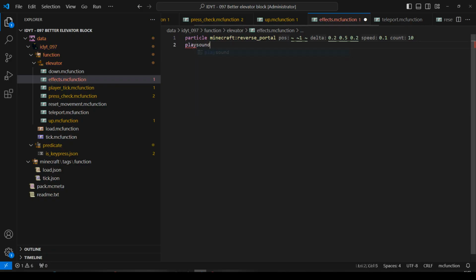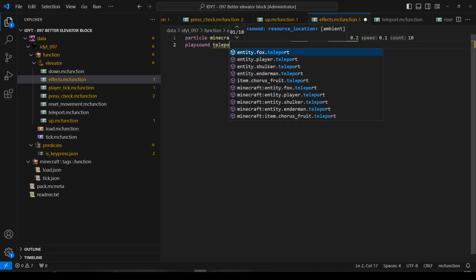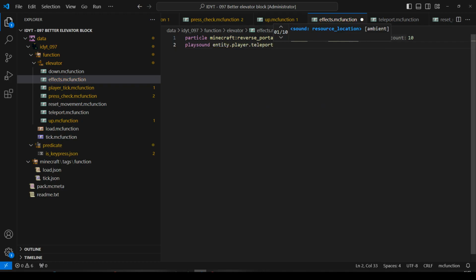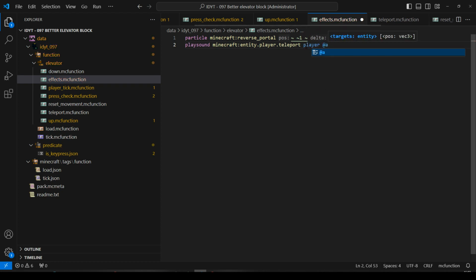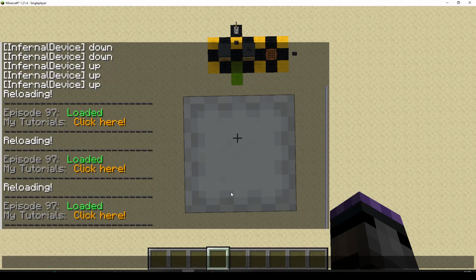And let's have a sound, play sound, teleport, entity player teleport. I should get in the habit of using the namespaces. I know, let's put that in there, let's be good. Use the namespaces if they're there. And we'll play it for all players. So we're playing it on the player channel, sorry, for all players. Now the rest I'm going to keep as default, so that would be at those coordinates. Volume of 1, a pitch of 1, a minimum volume of 0. Well, those are all the defaults, so let's just leave them off. Let's save that.